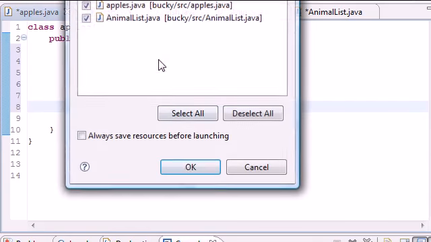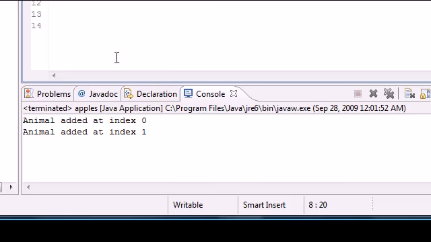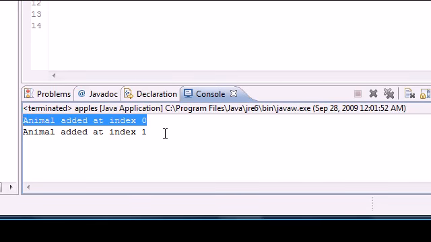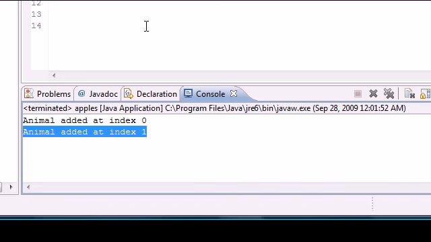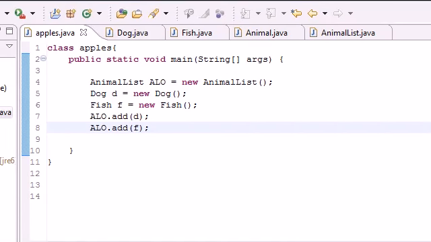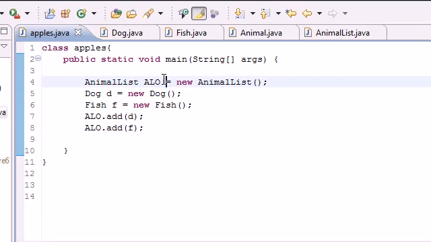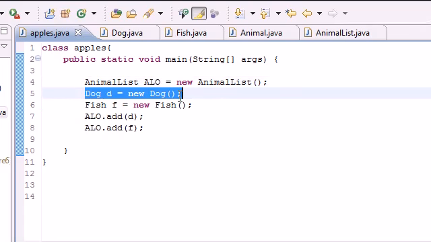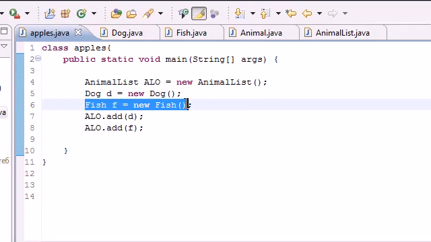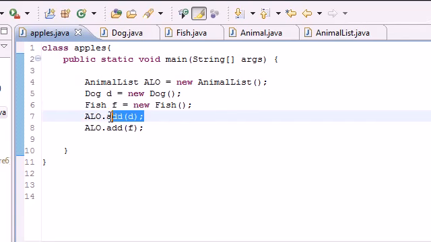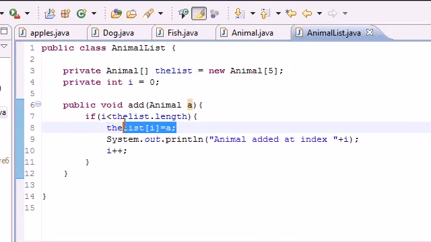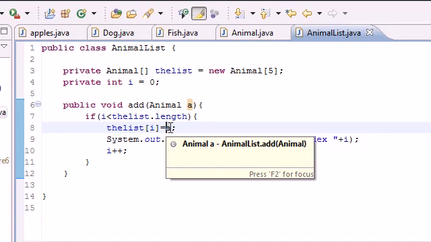So now if we run this, you can see, alright, animal added at index 0, this is the dog object, and animal added at index 1, that's the fish object right there. So again, a real quick overview: we created an object so we can use the methods from this animal list class. We created two objects, dog and fish, which were both animal type, and we called the add method. So it first added that dog element to index 0 and the fish element to index 1. And we can call that 5 times, and then that's it. Then our array is full.